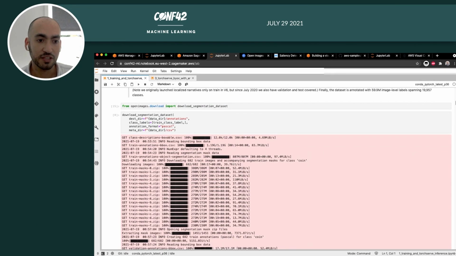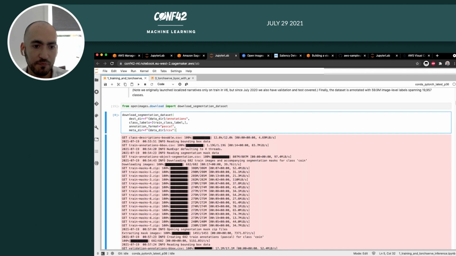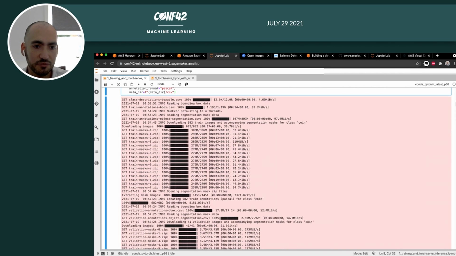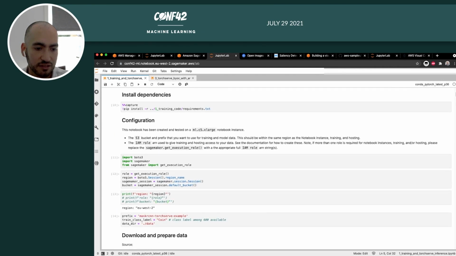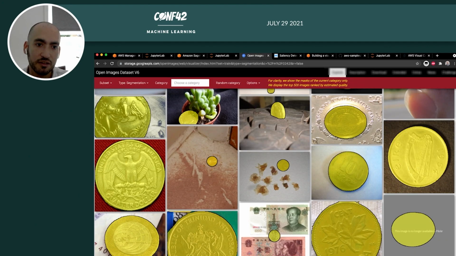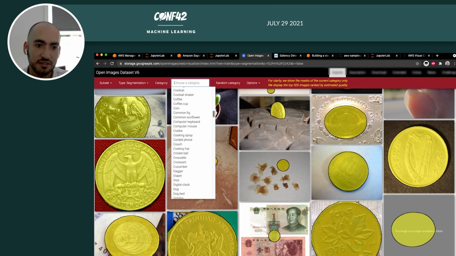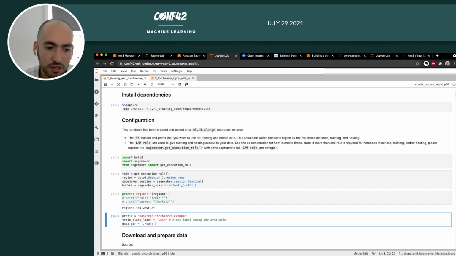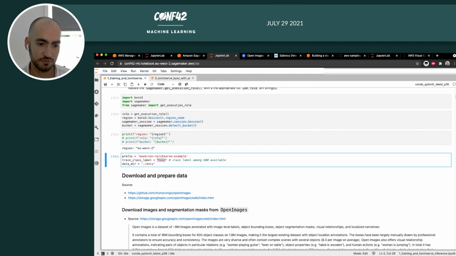So the first thing that we want to do is download that dataset and all the images, right? But only for the class coin, right? There are more than 600 classes available, but we only want to use this one, coin. And 600 are these. These are the 600, like person, piano, etc., and so on. So we only want to train this model on coins.